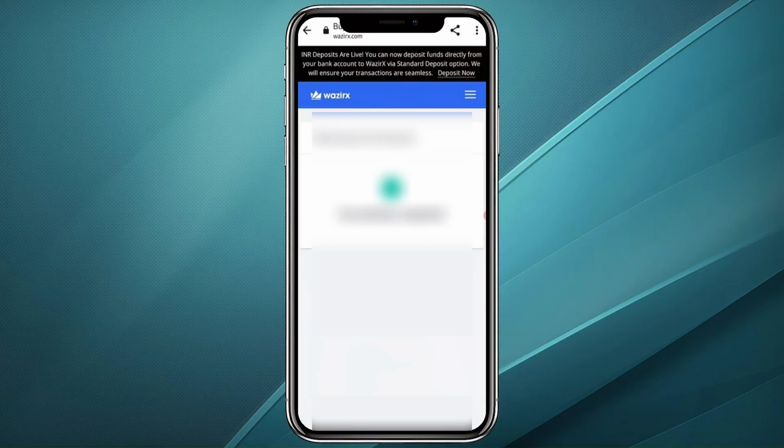Within a few minutes, the money will be credited to your bank account. You may notice a small processing fee, and the remaining amount will reflect in your bank balance. That's how you can easily transfer money from WazirX to your bank account, using your mobile phone in a safe and straightforward way.